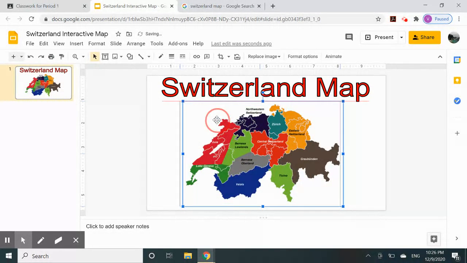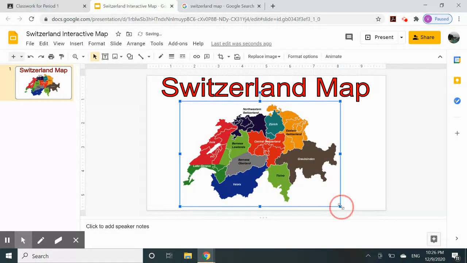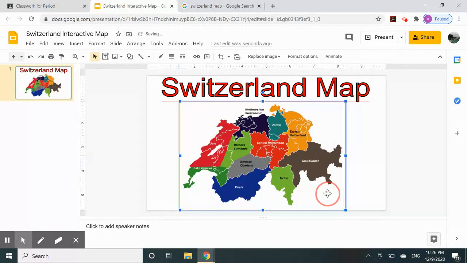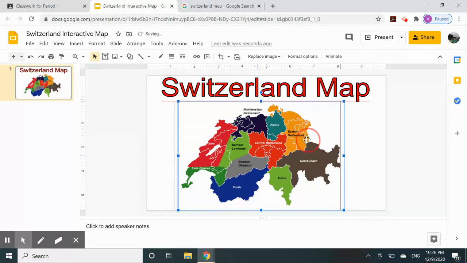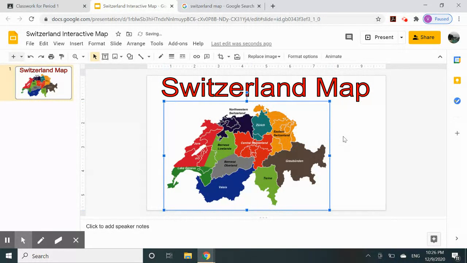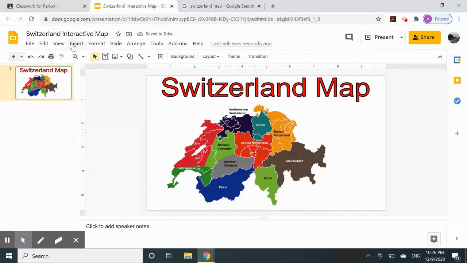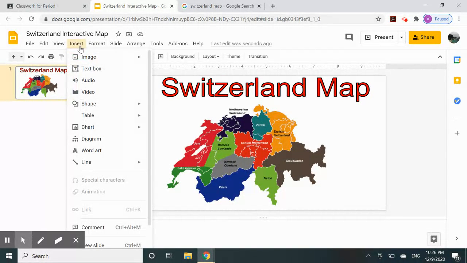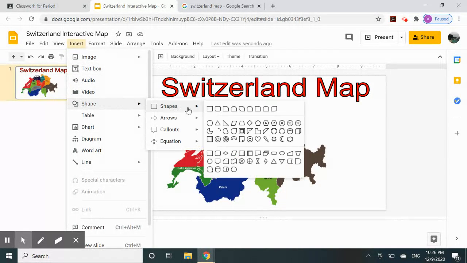Okay. Now, next step, now that we have the map, what do we do? Now that we have the map, we're going to add what we call directions. So to add directions, all you need to do is you're going to click Insert. You're going to go down to Shape. You're going to choose a shape, and you can choose any shape that you like here. I'm going to choose for this one.